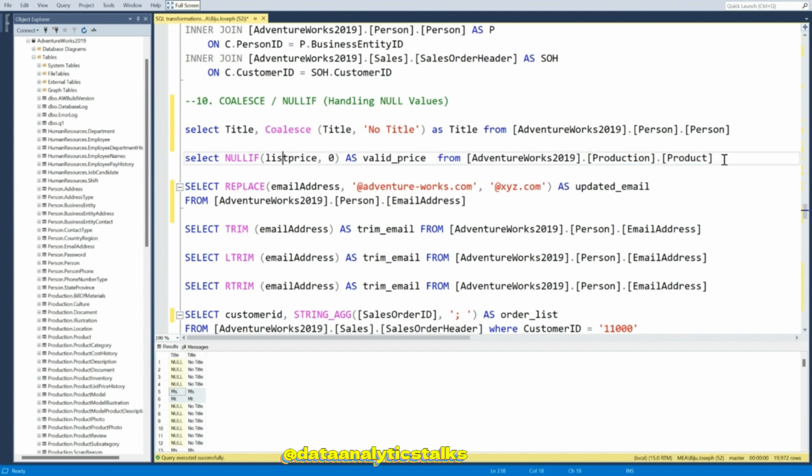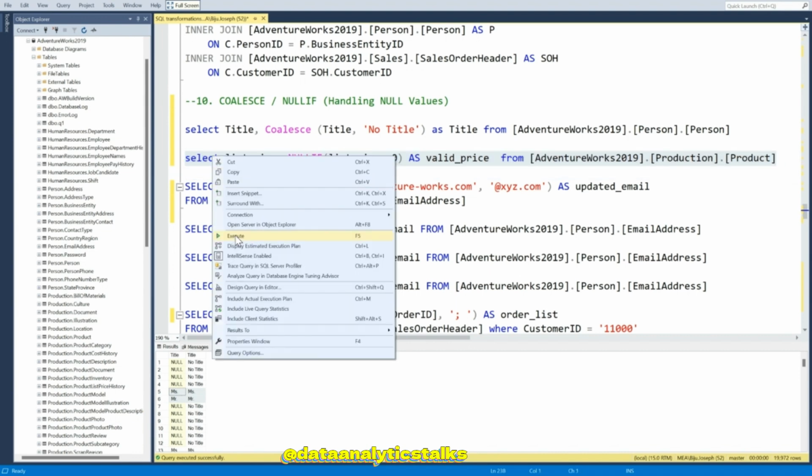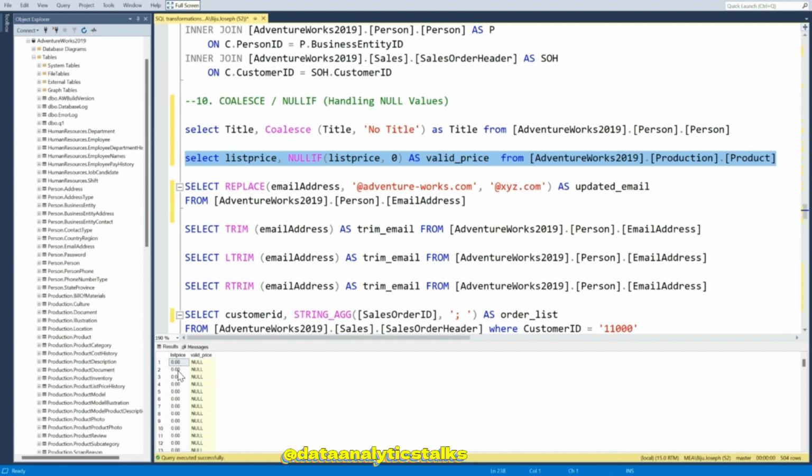And there is another function called nullif. Maybe I can say, what is the list price? If the list price is 0, what will we do? Let me just execute and show you this command. So here you can see the list price is 0. If the list price is 0, then you have to insert null. This is how you are going to insert the null.